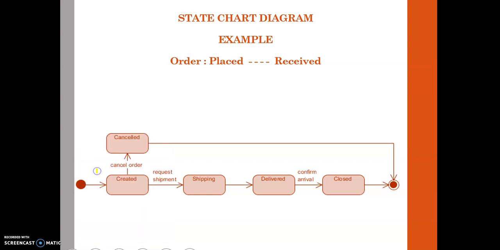Order is a process, right? So how many different states can there be from placing the order to receiving the product? How many different ways, how many different states can this order process have? So let's start. First is the initial state, and this is your final state, right?